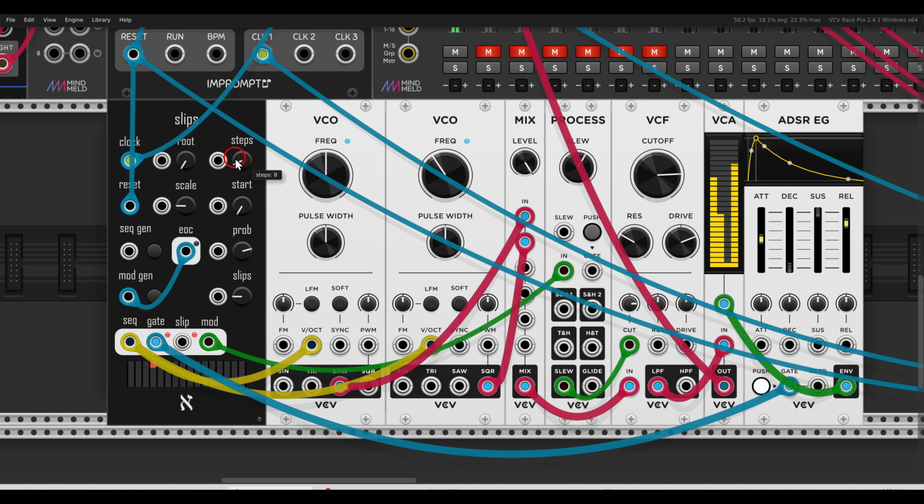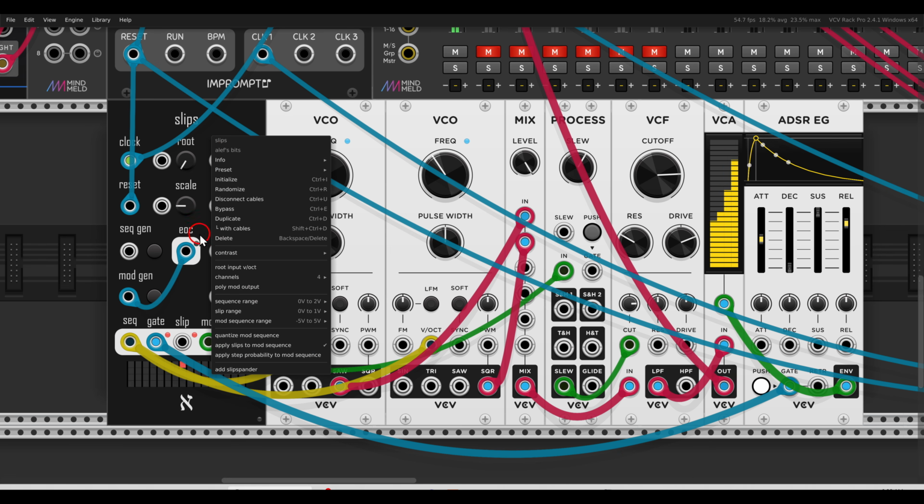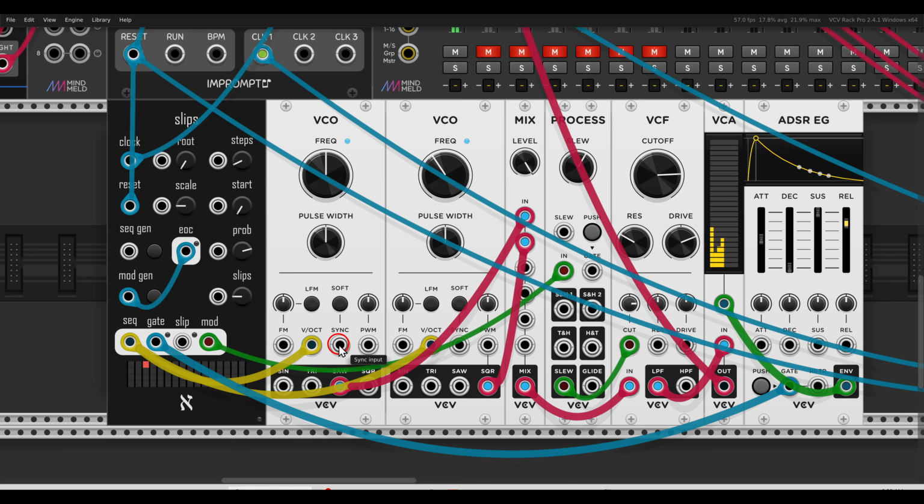Right, now I have here again 8 steps, so I can actually also set this to 8 channels of polyphony. Right, so now we get 1 voice per step. You can see this again here on the VCA. Right, but this doesn't end there because I can also set the modulation sequence to be polyphonic. Right, so in this case the filter will also change per voice.